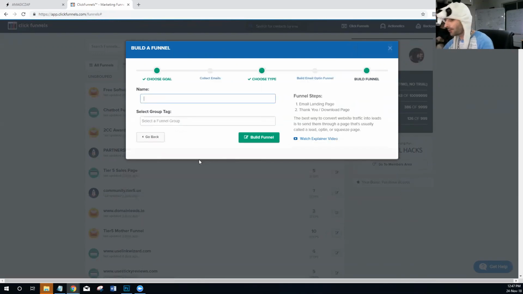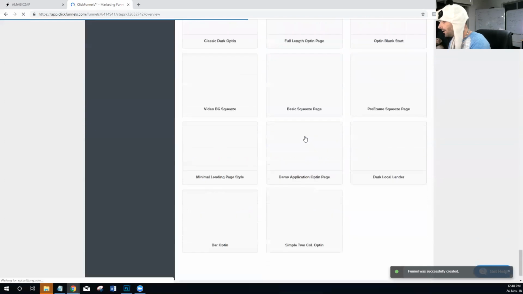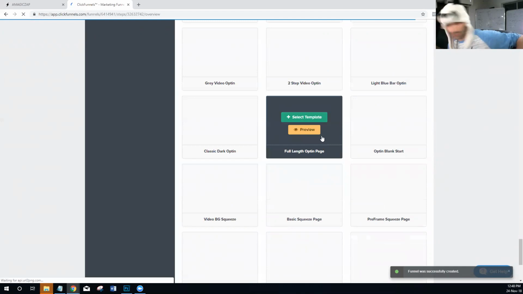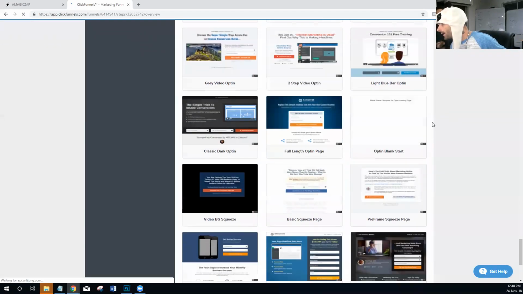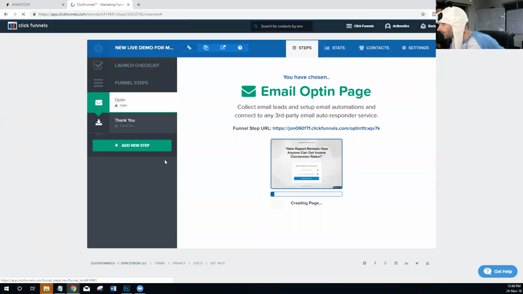I'm just going to set up a basic funnel, a new live demo for Magic Zap. This is going to be a really basic, really stupid funnel. All right, it's created. I'm going to pick a little basic opt-in page here, hopefully if I can find one real quick, the most basic of the basics. Here we go. Here's a basic one right here. All right, so I got a basic opt-in page.